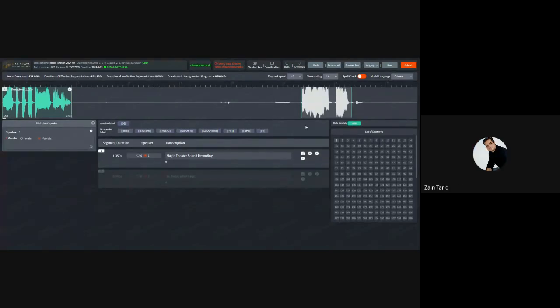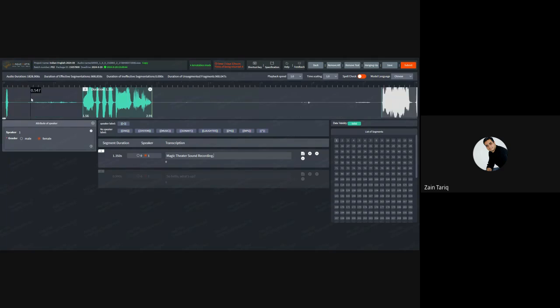So let's start with our transcription part. You already know what the platform looks like, what each button does. Now let's start with the transcription. Now you can see the segment is over here. Each segment basically represents one whole logical sentence or words.